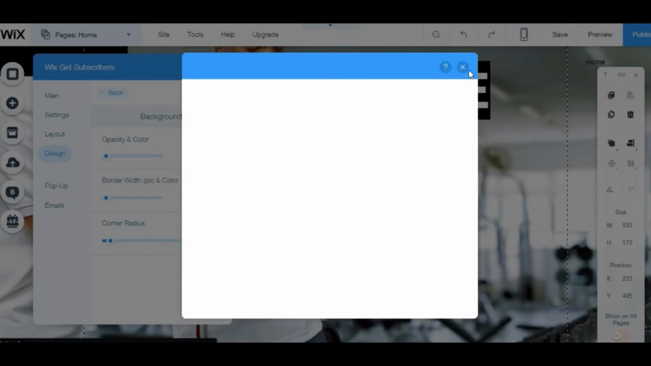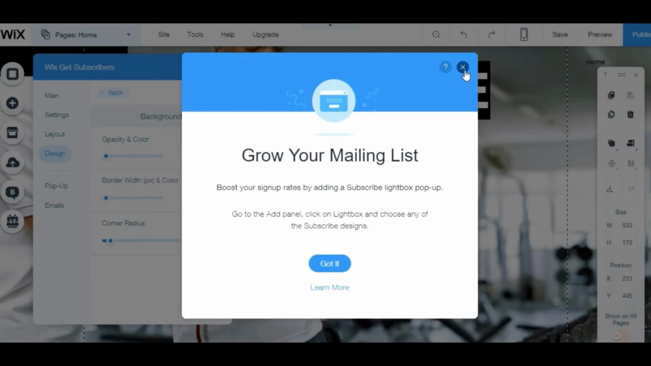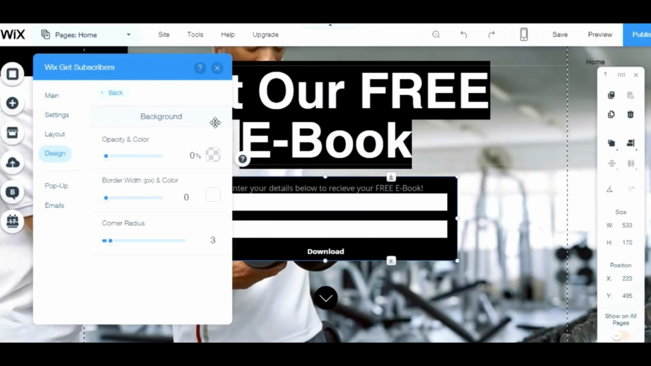Now you can add a pop-up, but I wouldn't really recommend it because it's a landing page. You don't really need a pop-up for this.